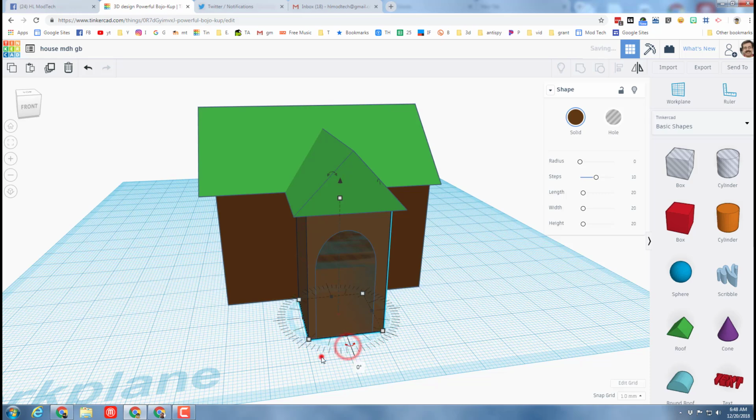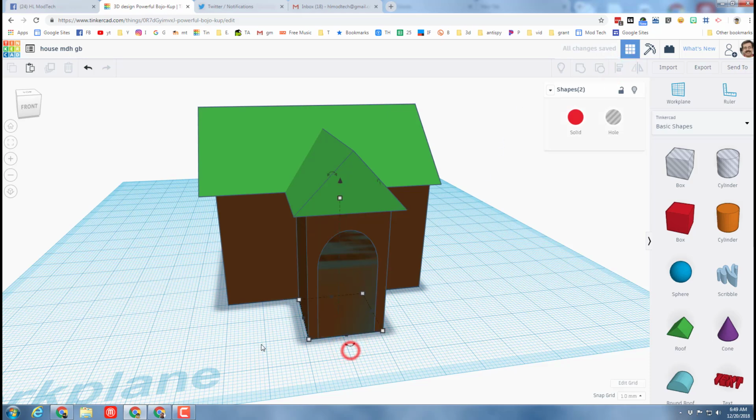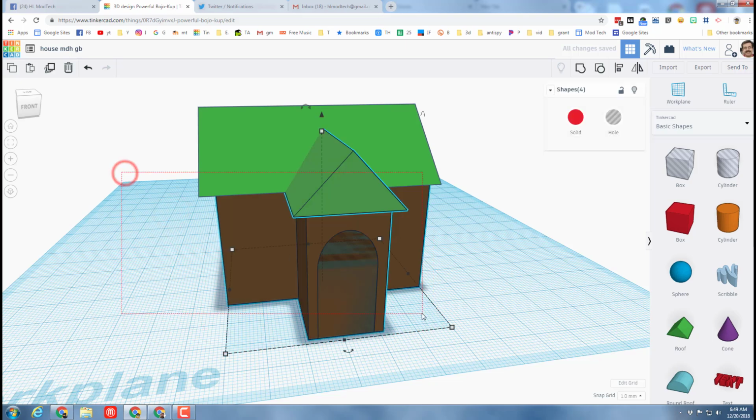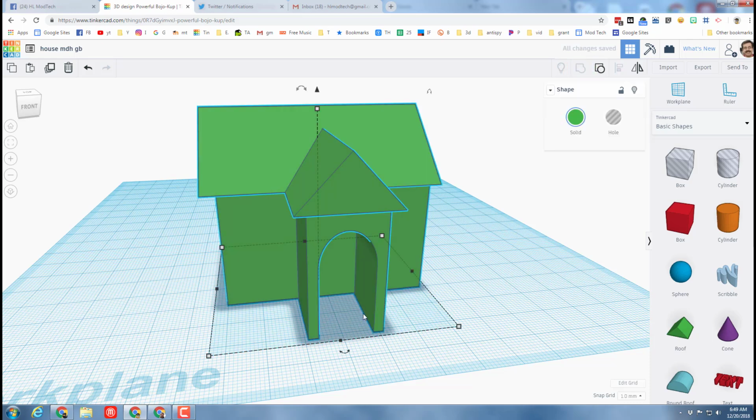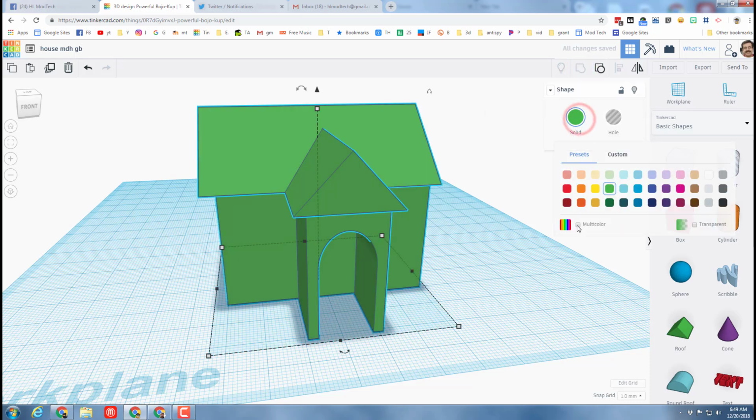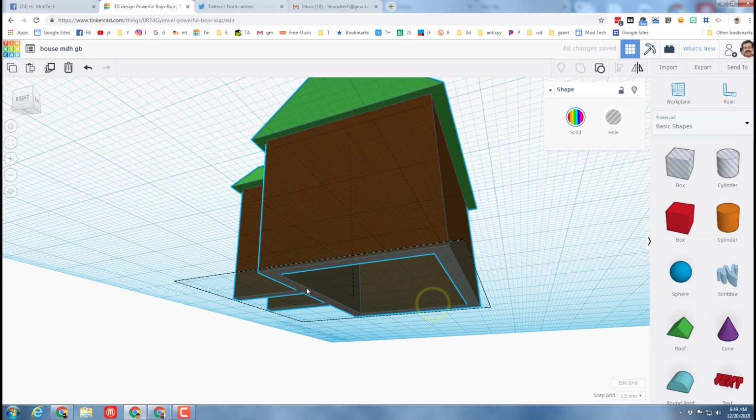And then I'm going to grab and touch both of those pieces. And when I do align and center, that'll align my door so it's perfect. And now when I regroup it, I will have a sweet little cutout door for my gingerbread house. Don't forget you've got to turn on multicolor so you get your browns back.